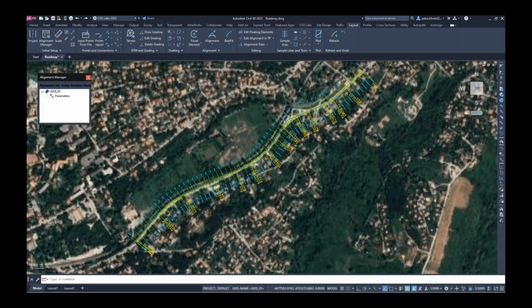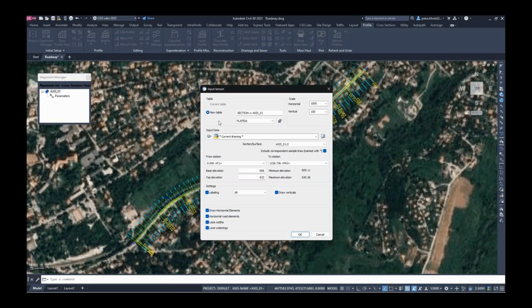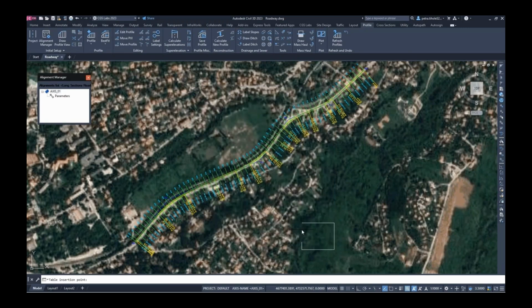And after that, we continue with the profile. So first, you run the draw profile view command. You set the parameters and confirm by pressing OK and define the insertion point in the drawing.